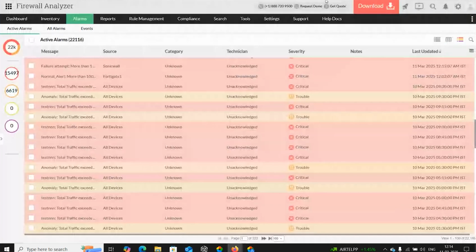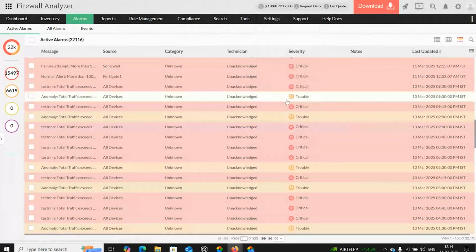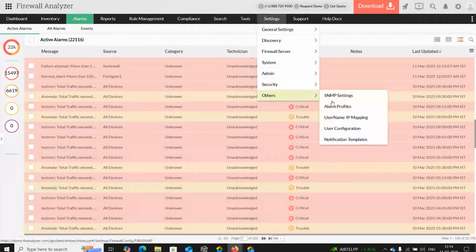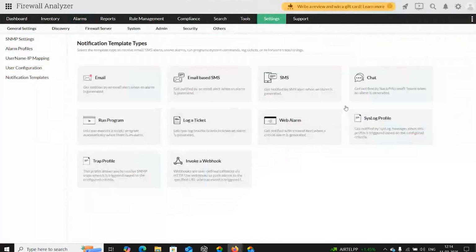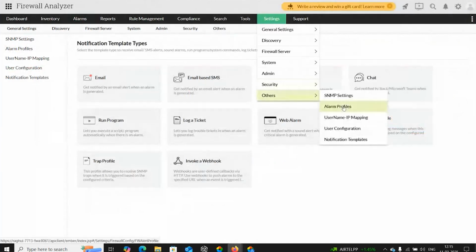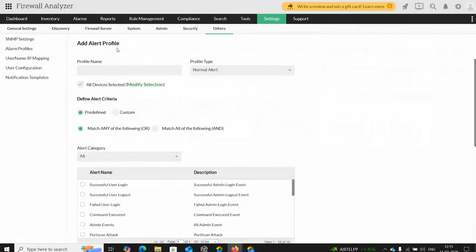To create this, we go to alarms, and we'll see all the alarms listed here. For the alarm profile, we'll go to settings, and in others, we'll choose alarm profile. For this, let me take you back to another build of ours. Yes. So in this, when you go to alarm profile, you can add a new alarm profile. First, give the name of the profile. For this, I'm giving ARP attack.